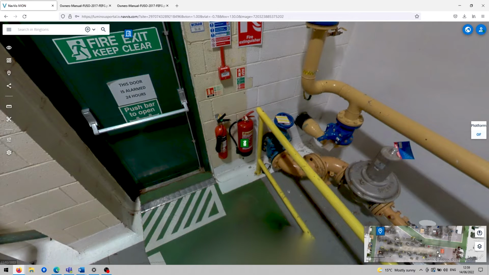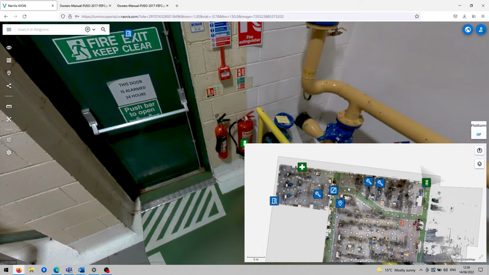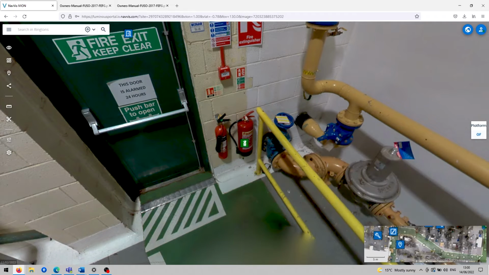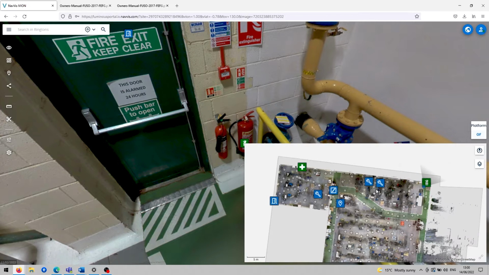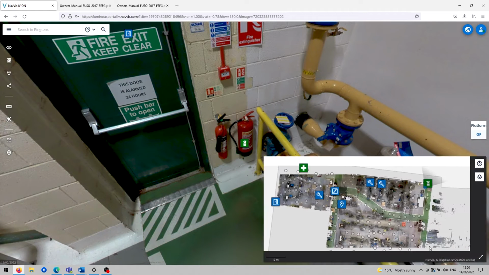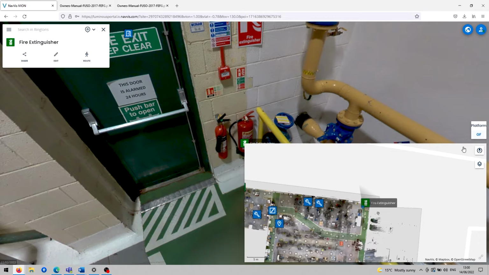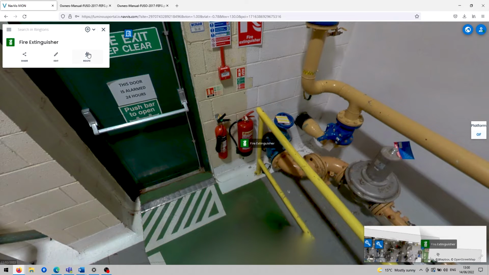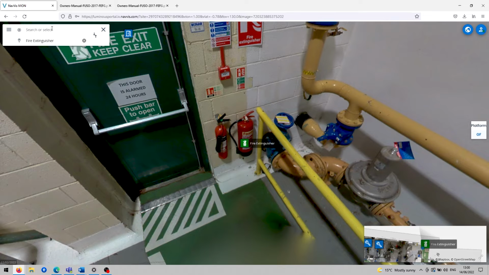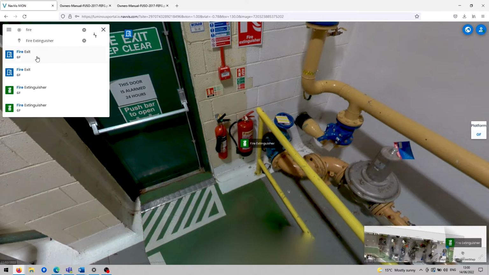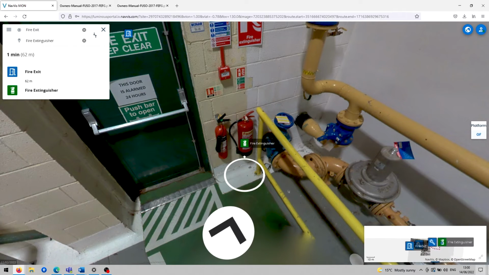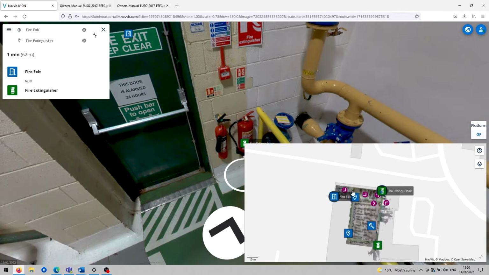One of the other nice features of the portal is being able to route around from different points of interest. So we might want to route from the fire extinguisher to the fire escape. Just by clicking on fire extinguisher, it'll take us to that point, and then we can route to the nearest fire escape. And it shows up on both screens.